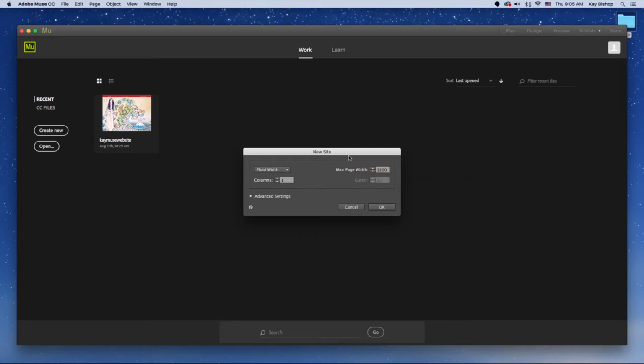So at this point you really want to start thinking about everything in pixels. And 1200 max width means that your web page will not be wider than 1200 pixels. So if the browser window is wider than 1200, it will center that page in the browser window. The default is 1 column, and we're just going to keep that at 1 column for now.